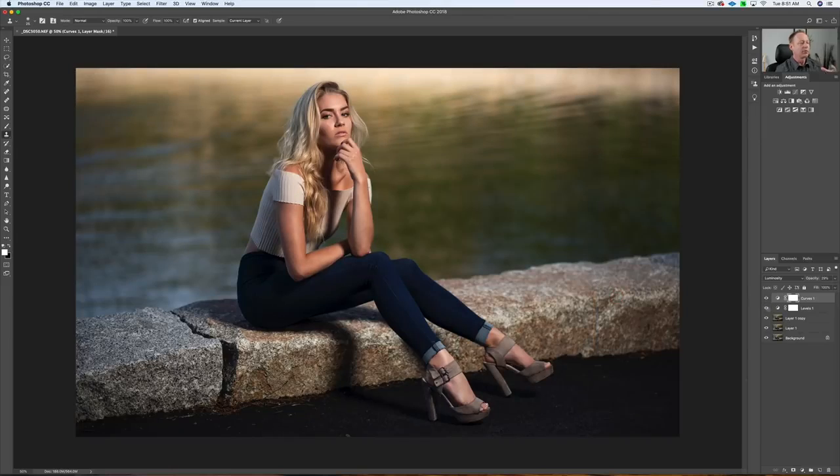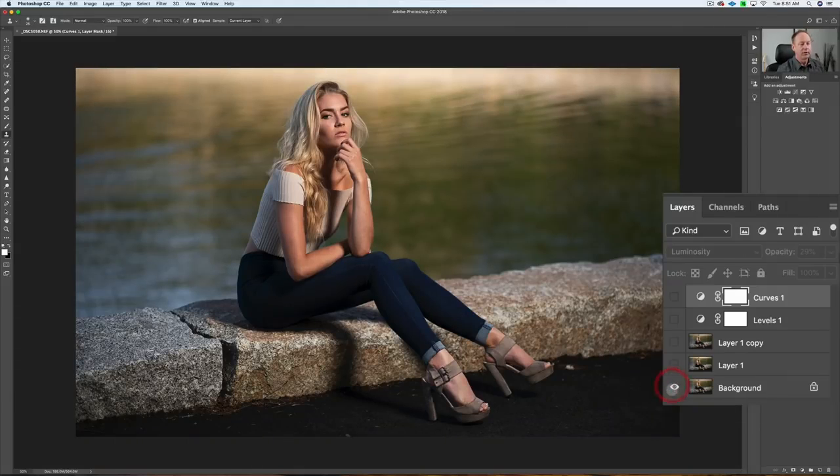And you can see that we've got a little more pop in that image, a little more contrast between the highlights and the shadows. Now overall, this image doesn't need a lot more work, but if I hit the Option key, I can click on and off. So that's before and after.